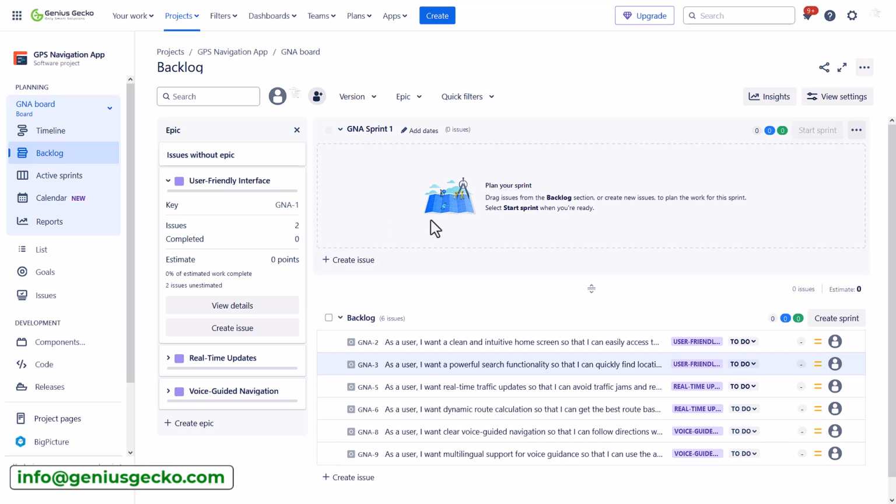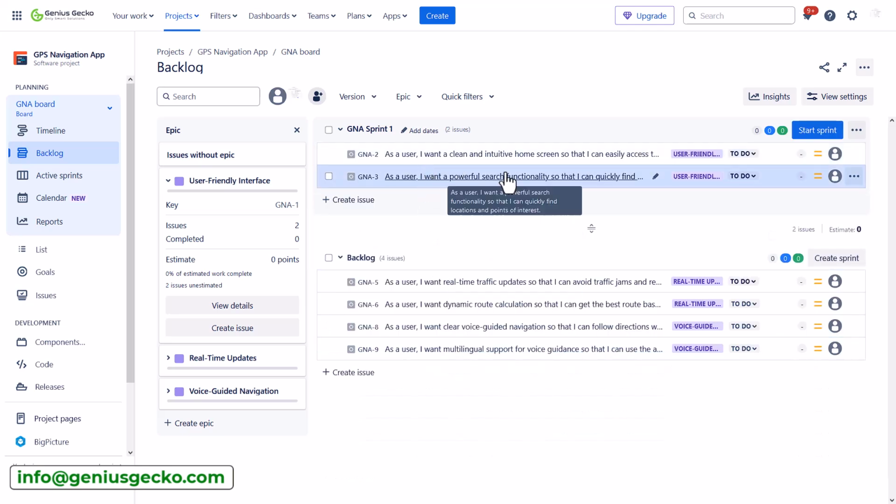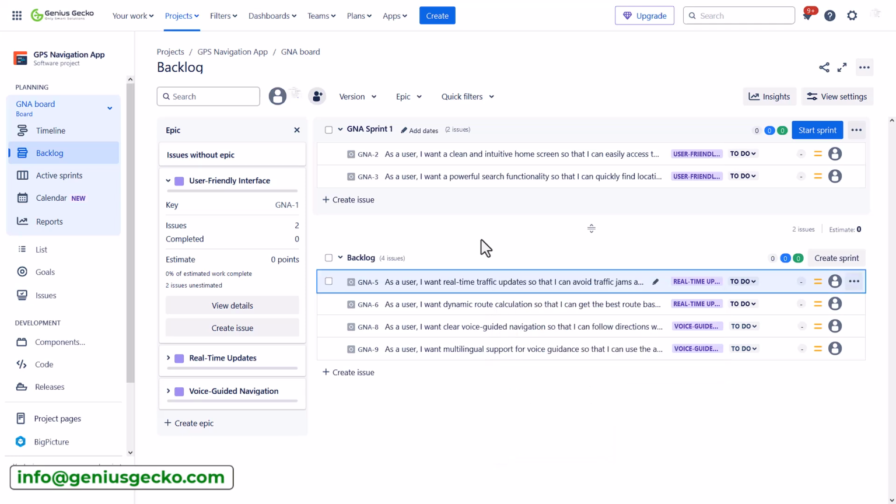A sprint has its own backlog, and it's basically a set period during which specific work has to be completed. To add items to the sprint, all you need to do is drag and drop from the backlog. So we are now creating the sprint backlog. Alternatively, I can just right click on it and move it to the created sprint. Now my first sprint is already created for me.